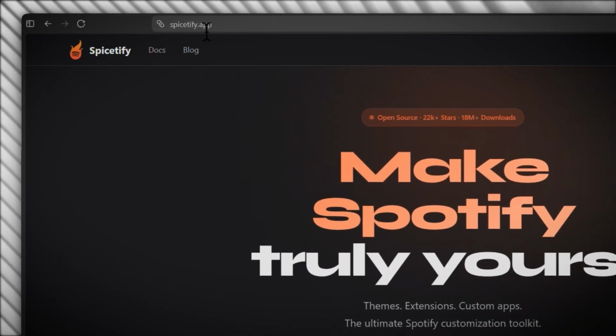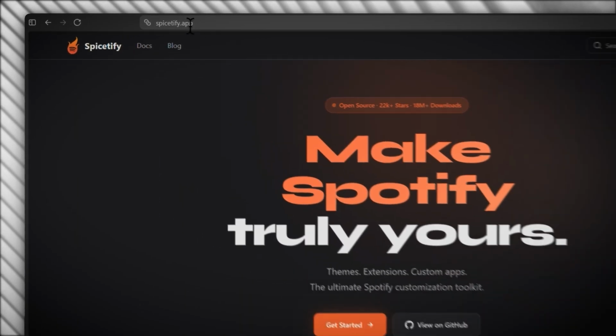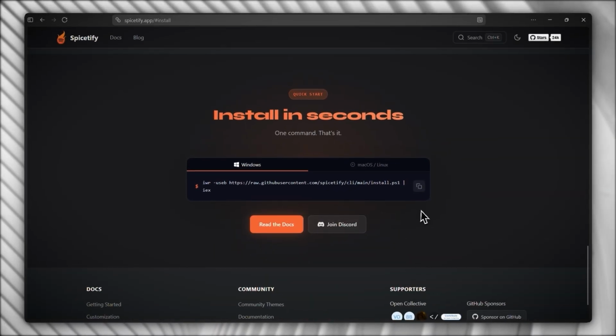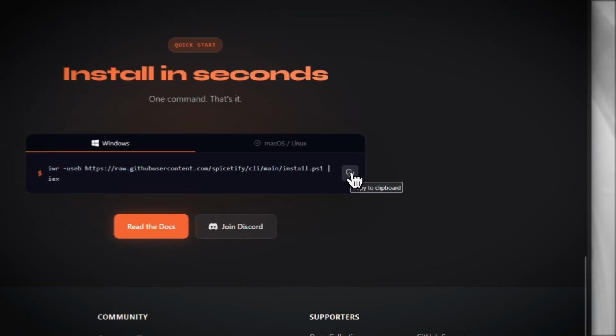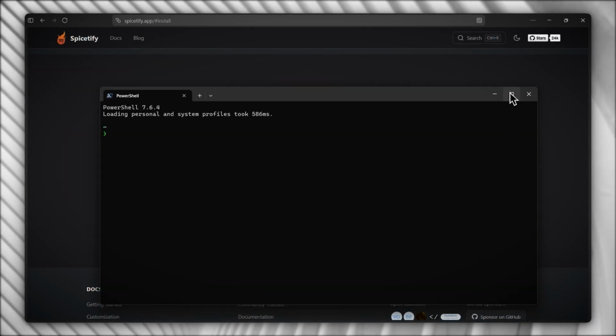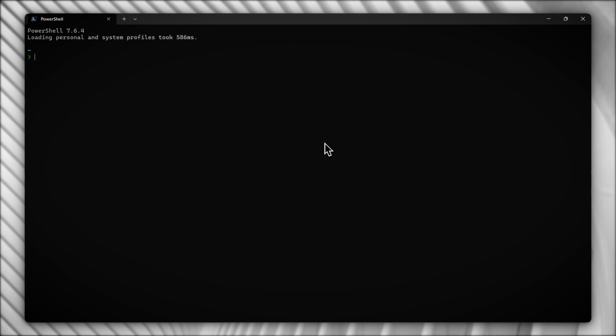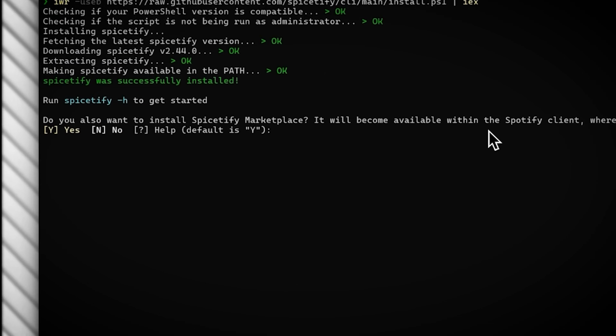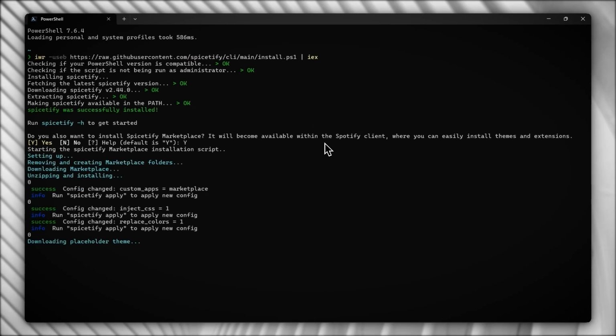After that, go to this website called Spicetify.app. Click on this button or manually scroll down to this section. Here you can find the installation command. Copy the command for your system. Open your terminal and paste the installation command, hit enter and let it install. Make sure to select yes for Marketplace, it's kind of important.